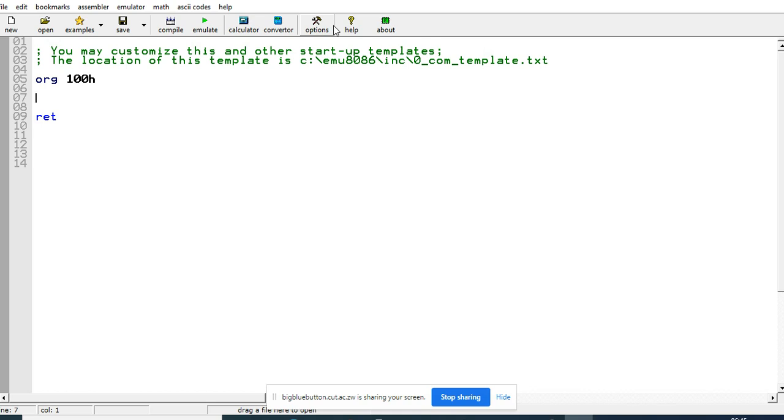ORG 100XH. It tells us the first address where the first instruction is going to be stored. So ORG tells us the origin, that is, the first instruction that we're going to write here: MOV AX, 1234H. We are moving 1234H into the accumulator. So this instruction is going to be stored at address 100H.